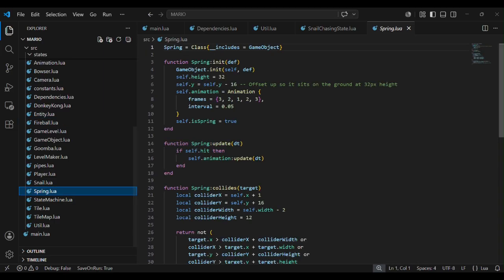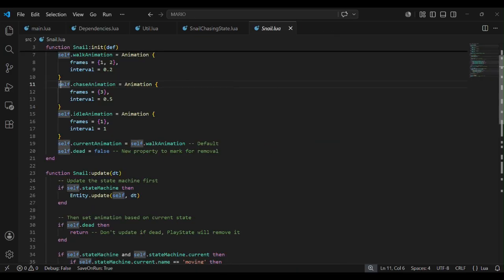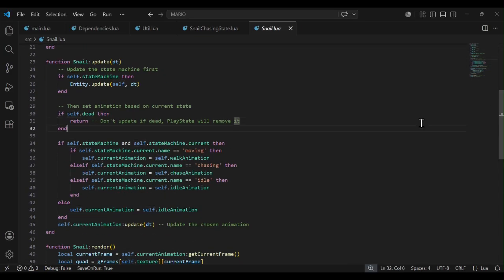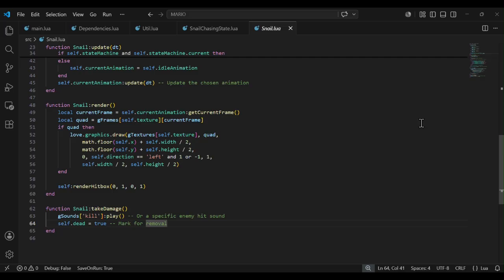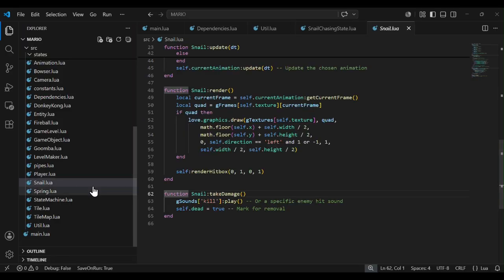We have spring.lua too, which is a jump boost, which will push the player up high in the sky. Then we have snail.lua. Here we'll just create the snail, and then we have the rendering of the snail using the G textures. It will just kill the snail if it takes damage.